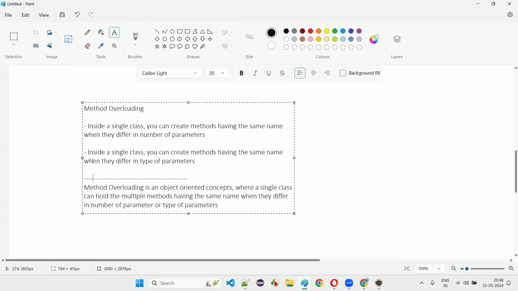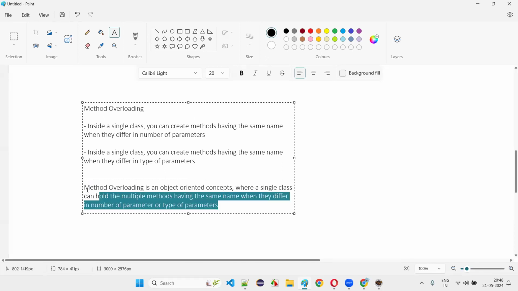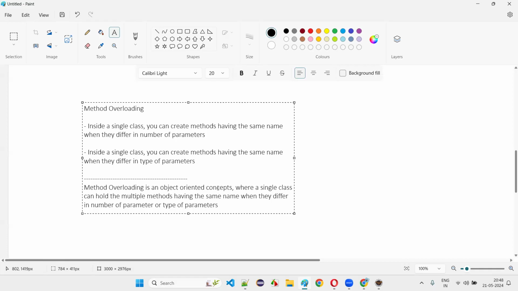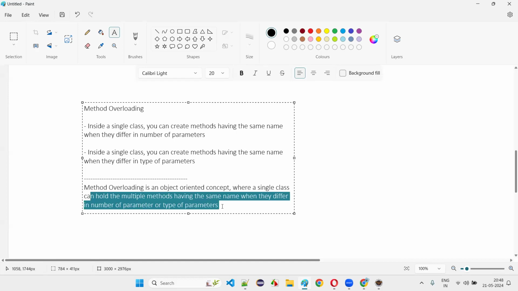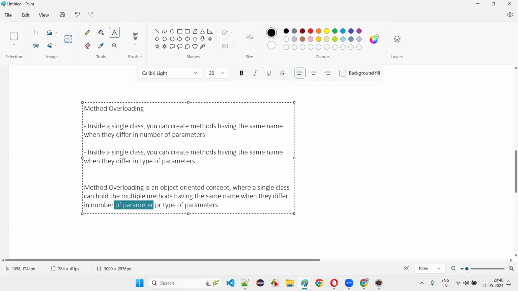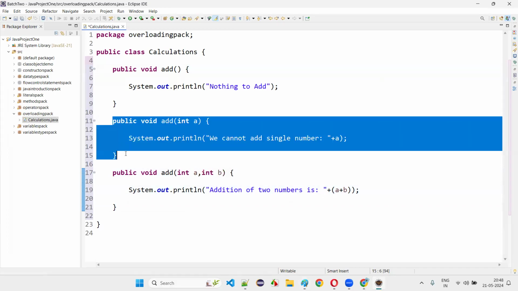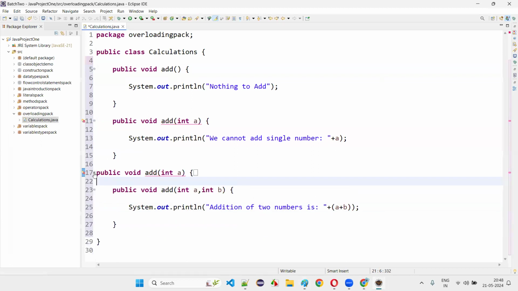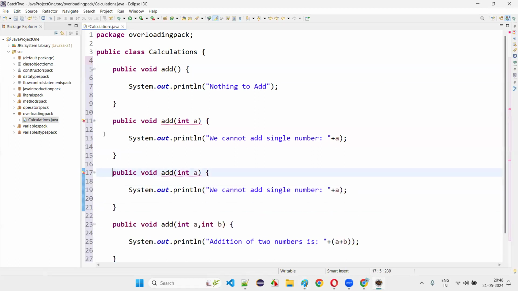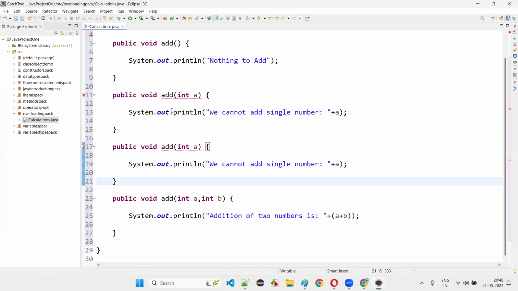Okay. So if someone asks you in interviews, this is the thing that you have to explain. Method overloading is an object-oriented concept where, in Java, a single class can hold multiple methods having the same name when they differ in number of parameters or type of parameters. Till now, I have shown you methods which differ in the number of parameters: here 0 parameters, here 1 parameter, here 2 parameters. What if I copy this one and paste it the same way? Is it possible to have a duplicate method inside the same class having the same name, same number of parameters and same type of parameters? Will it be possible? No.